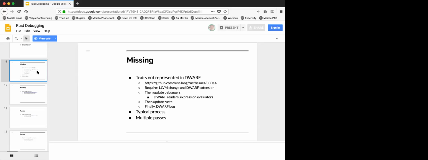Yeah, but I have a basic question. Sure. I don't know the answer, but we don't directly emit DWARF, right? So the reason we have to change LLVM is that we're emitting some LLVM intermediary. Oh yeah, that's right. Converted to DWARF.